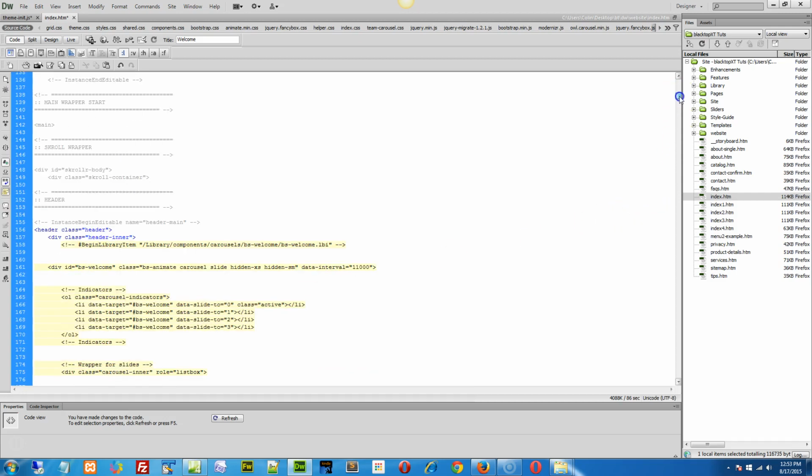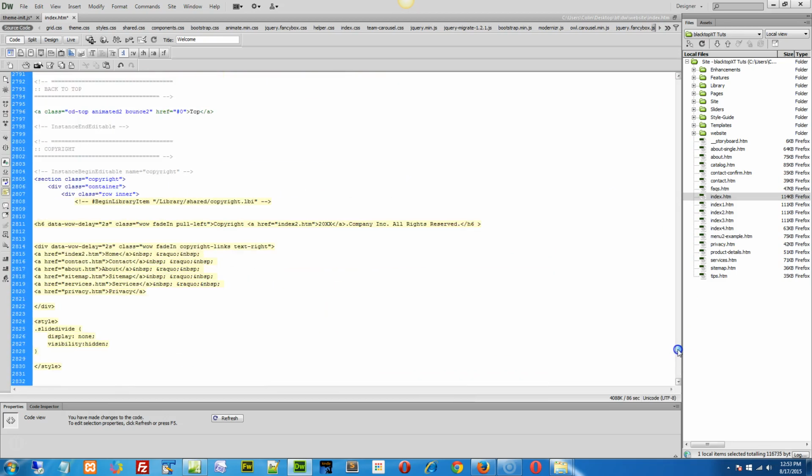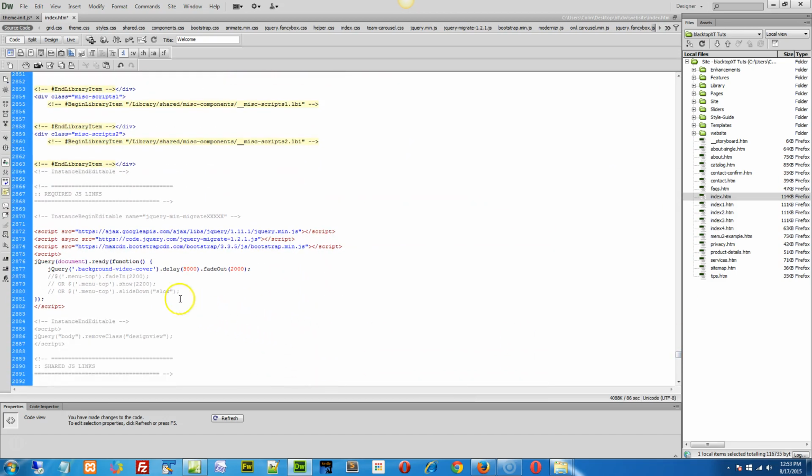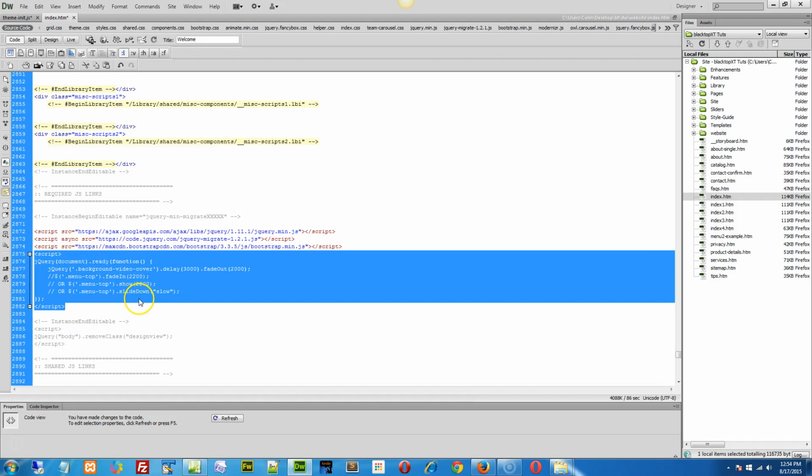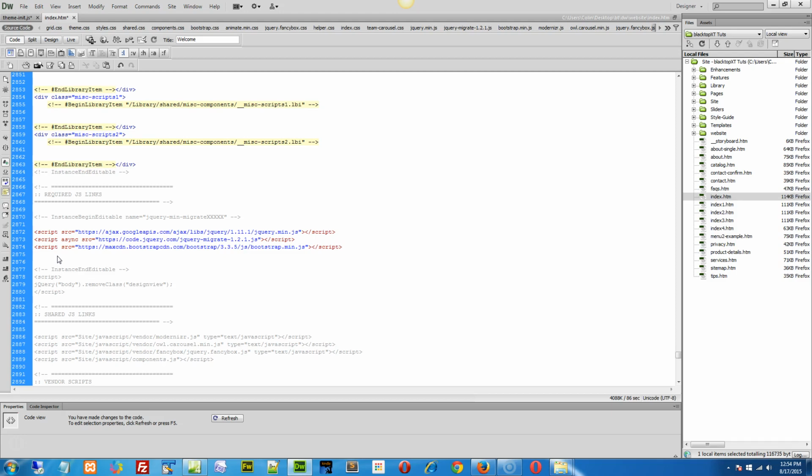And let's scroll down to the very bottom of the page, or near the bottom, and we're looking for where our required JS links are. There is the script right here that loads in or removes the background video cover. It fades it out after a few seconds, and we don't want that anymore. We want to keep that in view. So get rid of this script right here, where it says script to script, and it has to say background video cover, starting and ending with a script tag. Just delete it. Okay, that's sort of step number one.